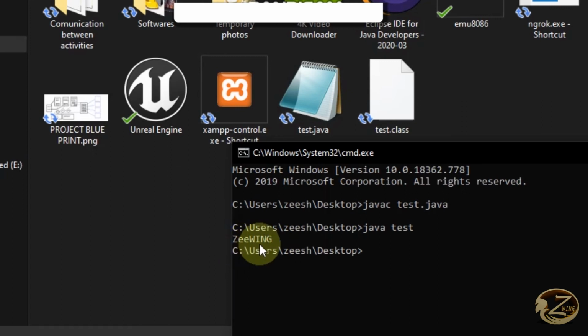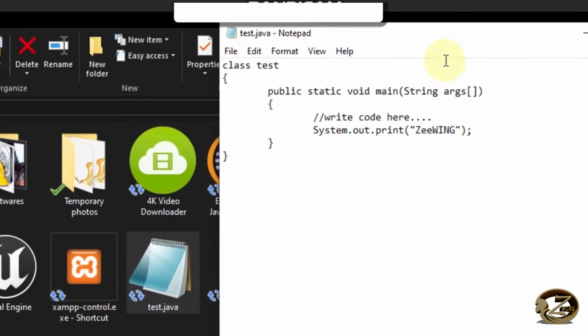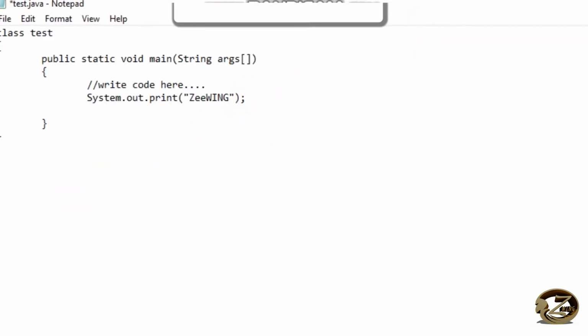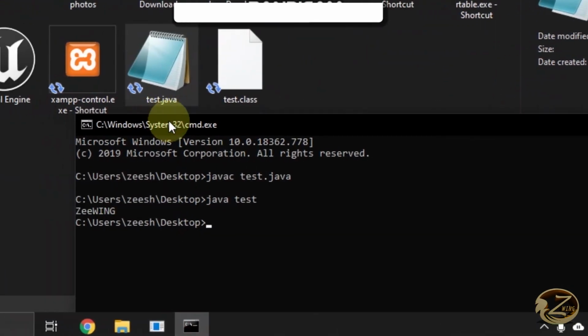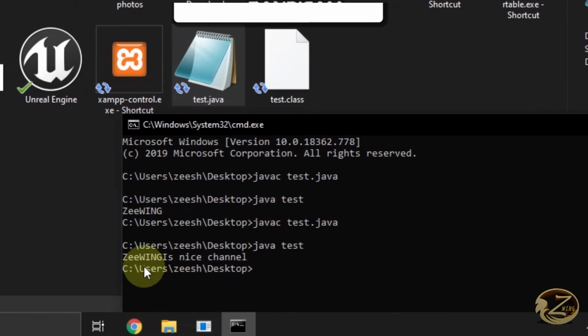Now if you want to print something else, then again open the file and do the same thing again. Compile it again with the command javac and the name test.java and hit enter, and again write java test, and you will get the output.